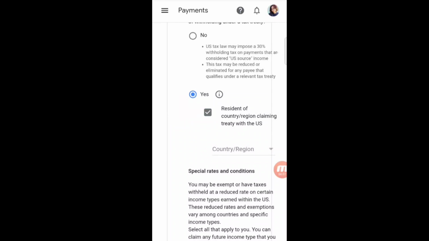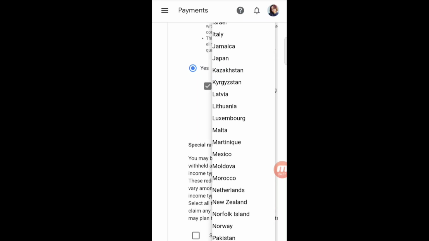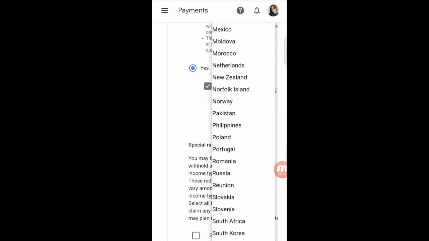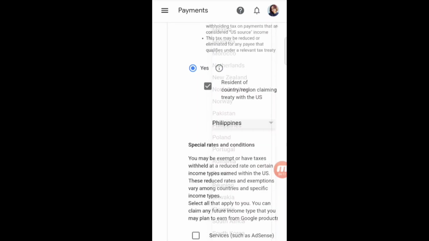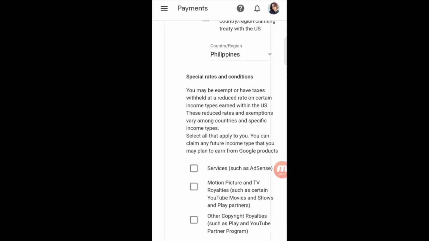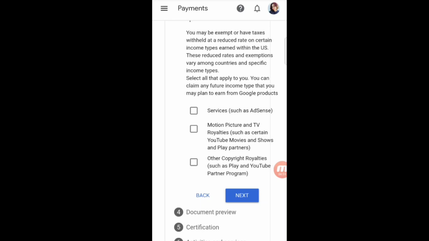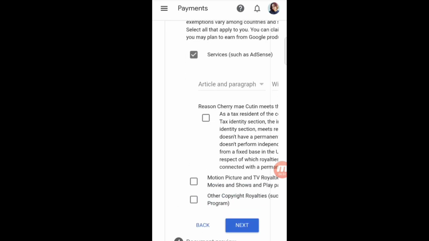Ayan, so lagyan nyo siya ng check. And then, yung country region is Philippines. So, type ulit natin yung Philippines or ayan, automatic na siya. Philippines. And then, dito na tayo sa special rates and conditions. So, guys, ang pipindutin lang po dyan or lalagyan nyo ng check is itong services such as AdSense. Kasi dyan lang naman po tayo nakaka-earn or kumikita. Ayan. So, the rest, hindi nyo na kailangan pindutin yan.